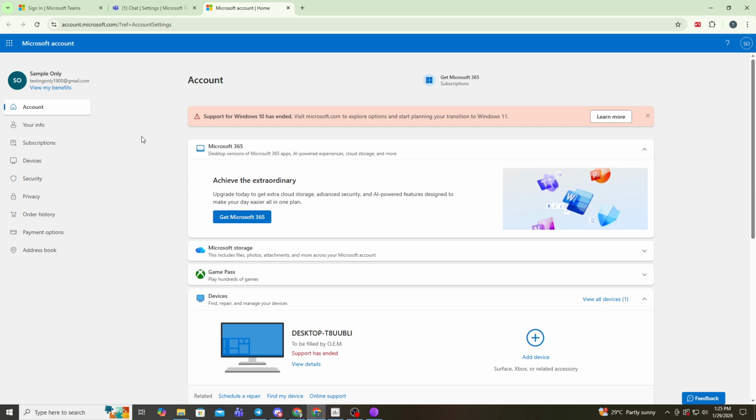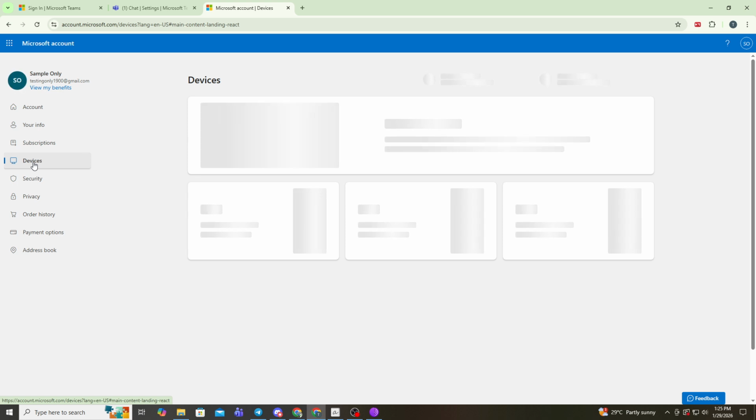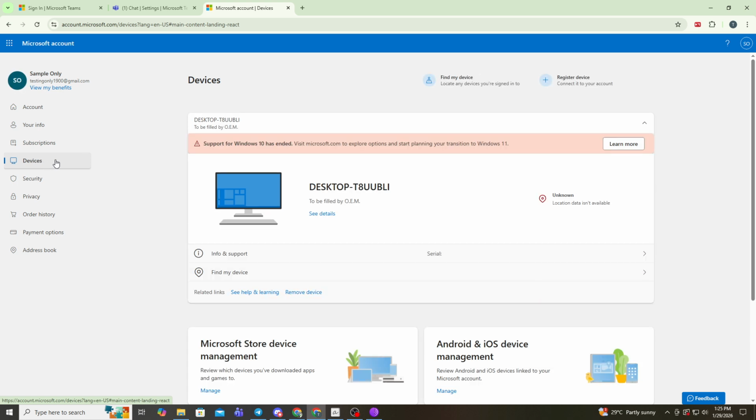Click on Devices. This section displays a complete list of all devices currently linked to your account, which is great for reviewing your account activity and security. You'll see each connected device listed on the screen. If you want more information about any device, click See Details.